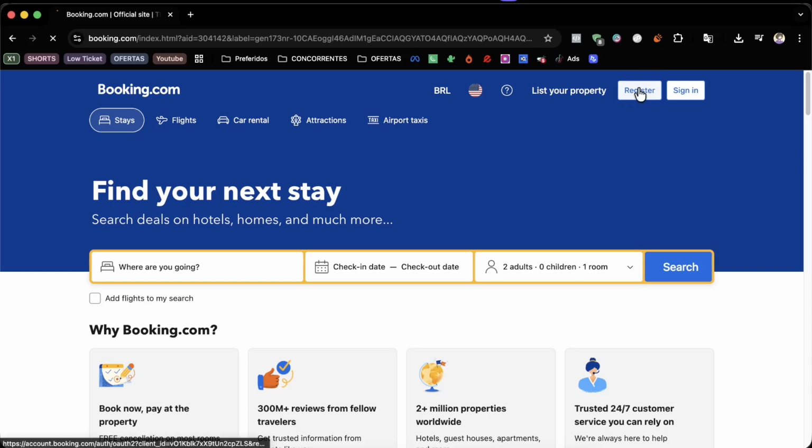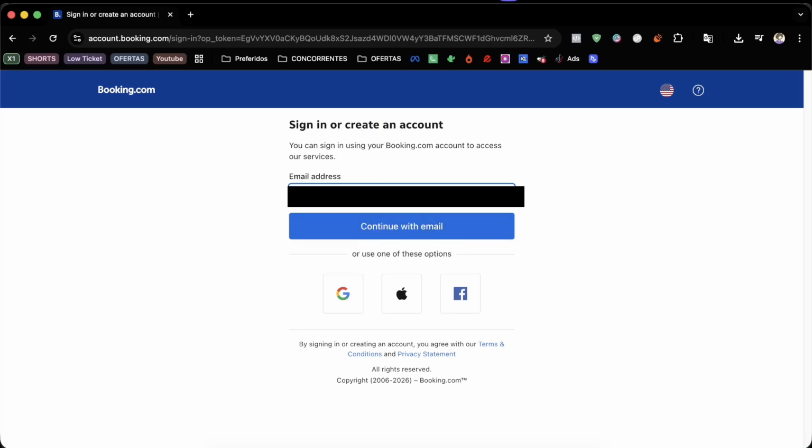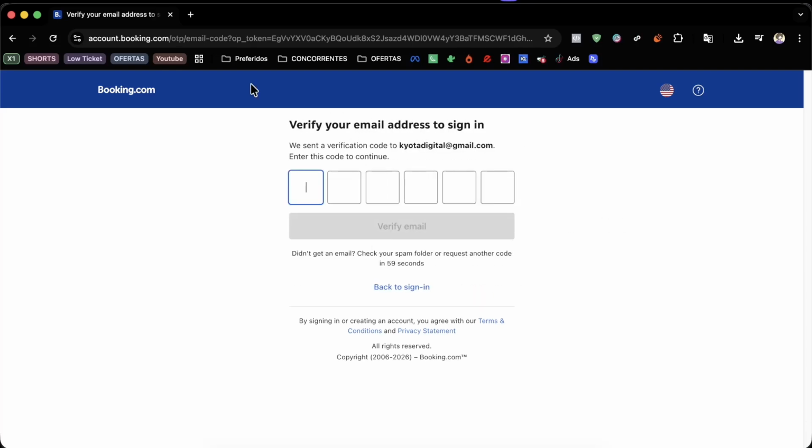Now you can choose how you want to sign up. You can create an account using your email address or sign up with Google, Apple, or Facebook. In this example, select Continue with Email. Enter your email address and click the blue Continue with Email button.